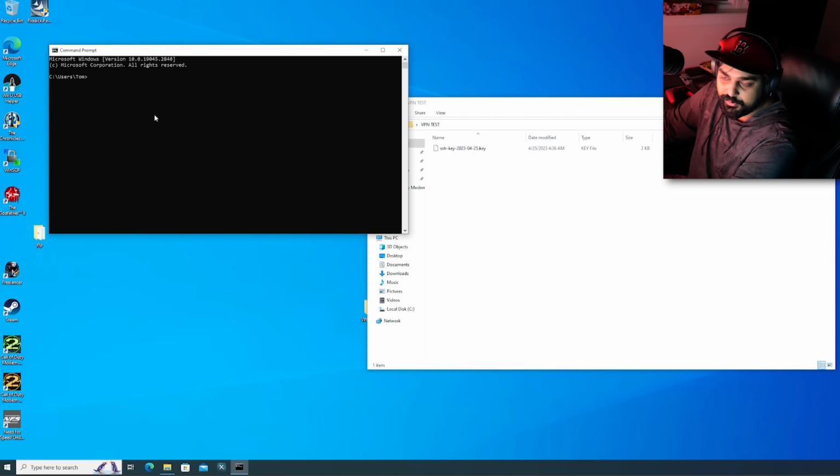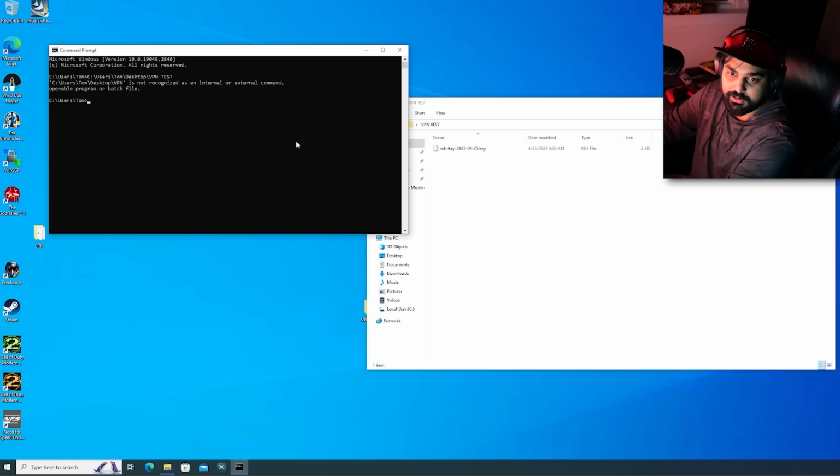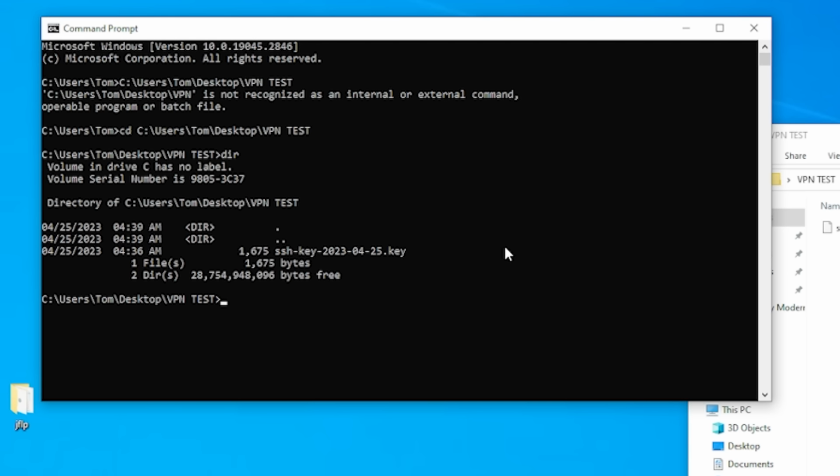Now again, you want to navigate to this folder. An easy way to do that is to right-click the address bar, copy this, and then type cd, change directory. Right-click and paste it, and you'll enter that directory. Now if you type in dir, you'll see your SSH key right there.